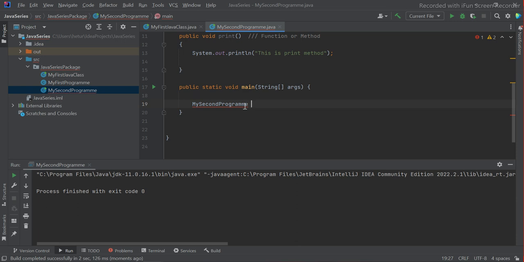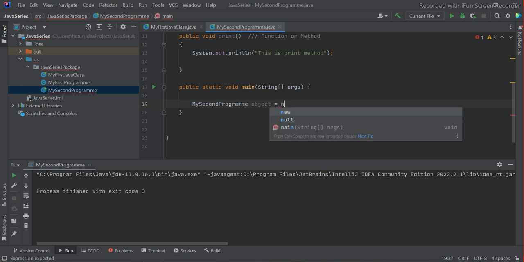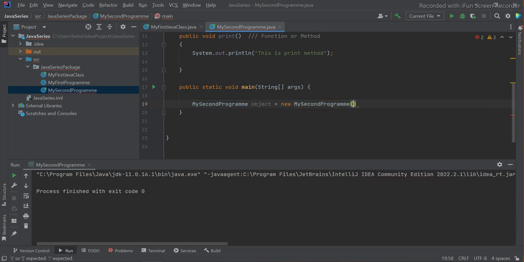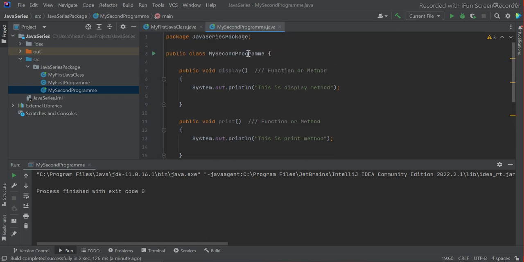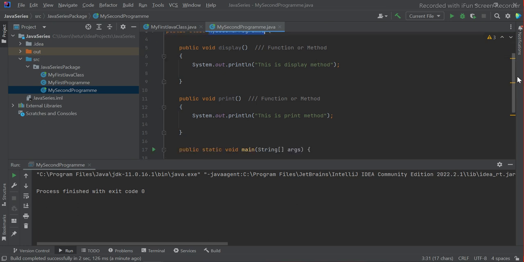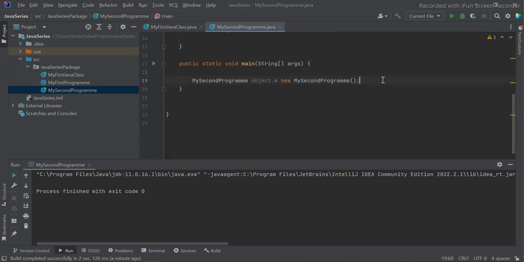We have to write the class name, then you have to say any name, let's say object, anything I can give, because it's just a name, right? And then I have to write the new operator, new, and then again the class name, copy paste. And then the class name, and then brackets. This is the class name, I just copied it. So this is the syntax, guys, to create an object.